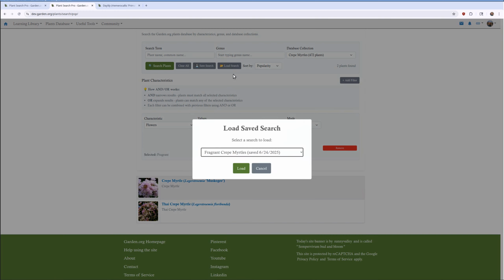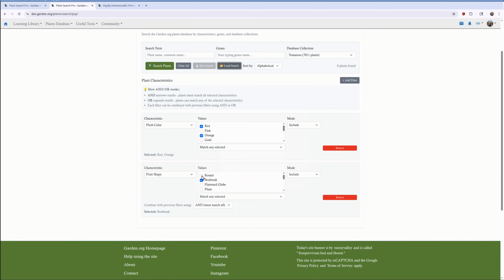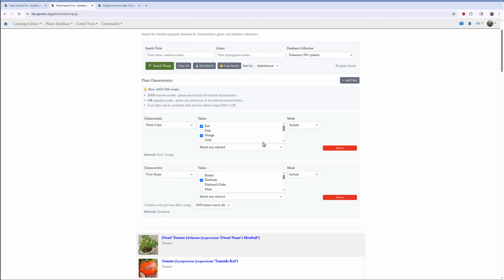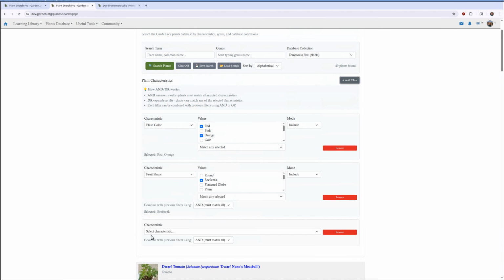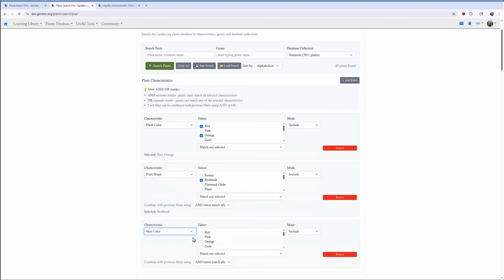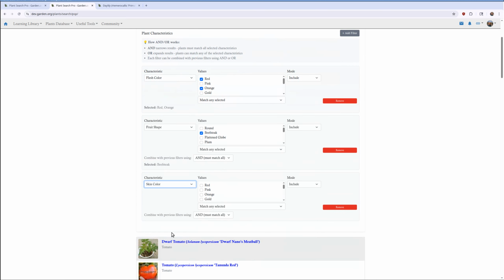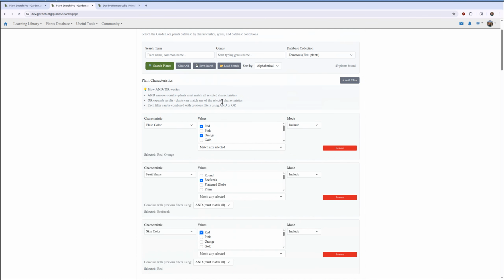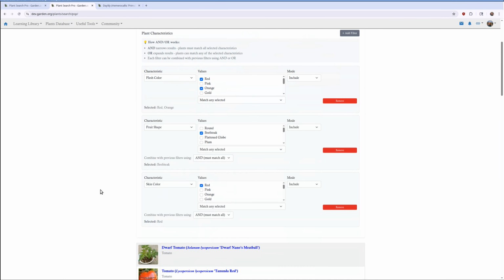I had made this other one for tomatoes. What was this one? Yeah, so in this case, I made the flesh color red or orange, and the fruit shape was beefsteak. And let's see how many tomatoes. That's 49 tomatoes. So that's the flesh color. What about the fruit color? Let's find out about that. So I'm going to click on fruit skin color. There we go. And let's just go with red. Let's see what happens. 32 plants.